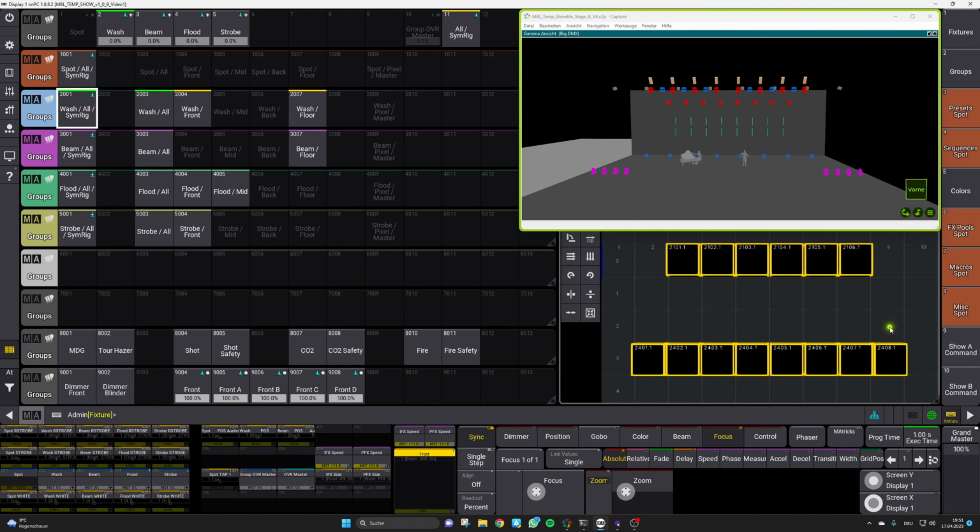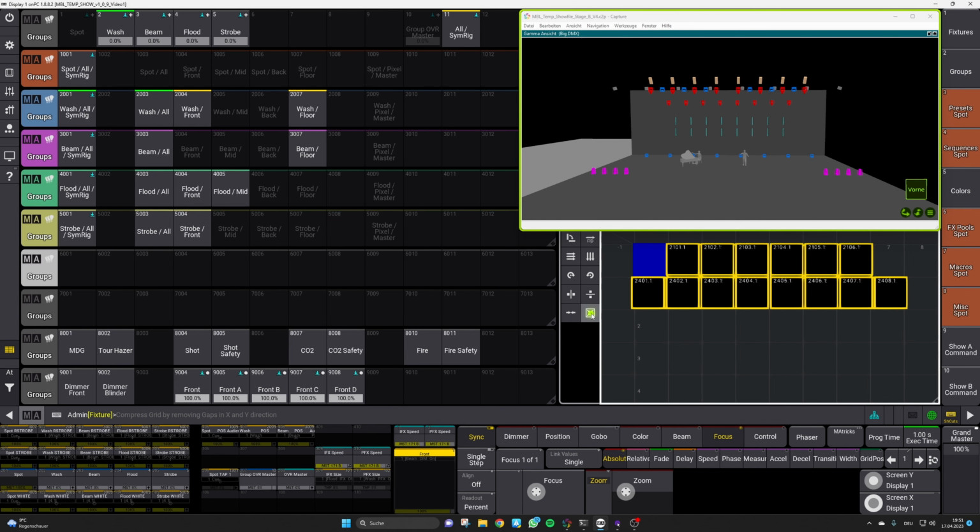It would also be fine to keep those gaps, but the effects might look a bit different, and that is why we will use this function here to remove all the gaps. So just hit it. The gaps will then be removed, and we can after this simply store the group.